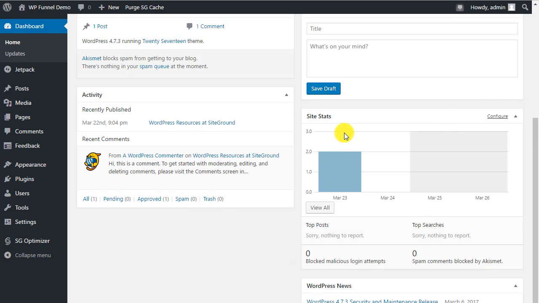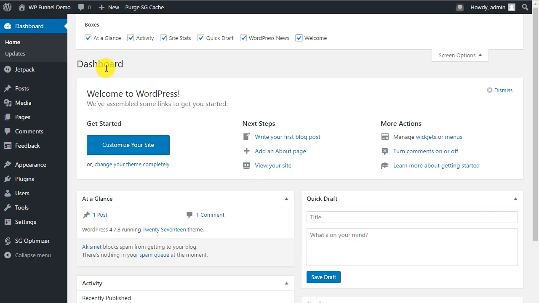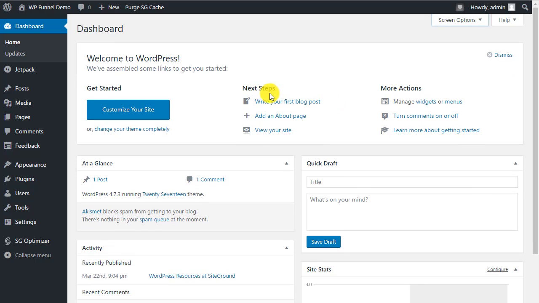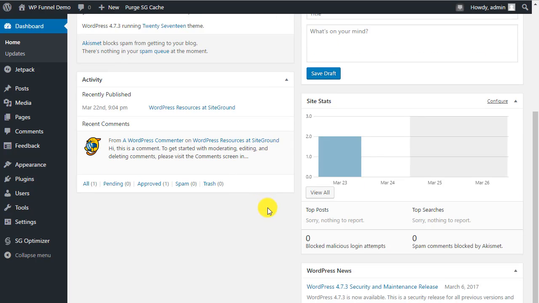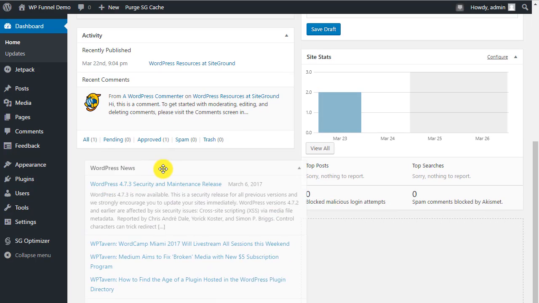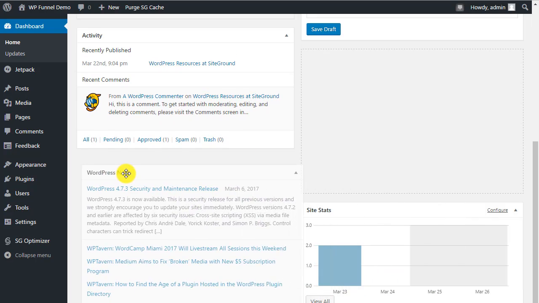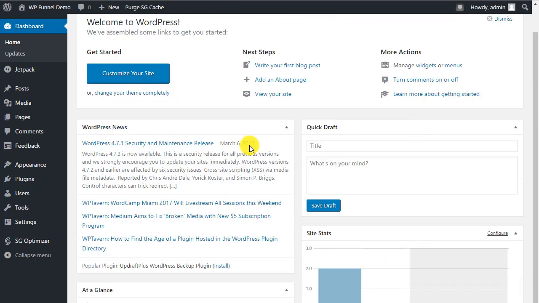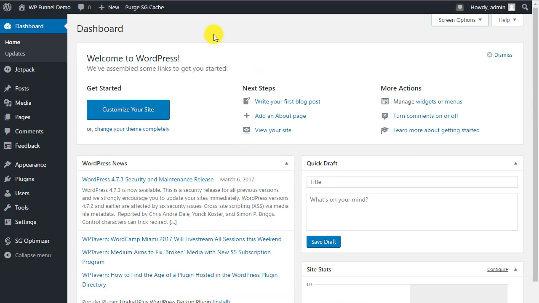And as you add other plugins, you'll find that some plugins will add something to this dashboard, and then they'll add it to the screen options. So you can basically customize your front dashboard to look how you want, because it's usually the first thing you see when you log into your WordPress admin site.